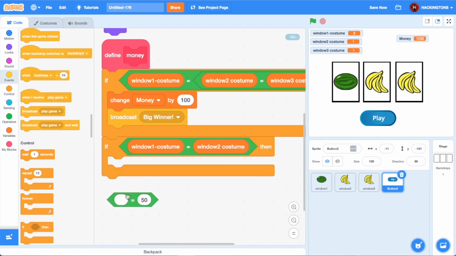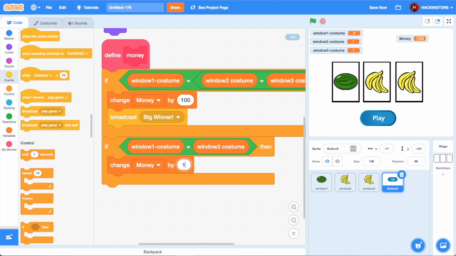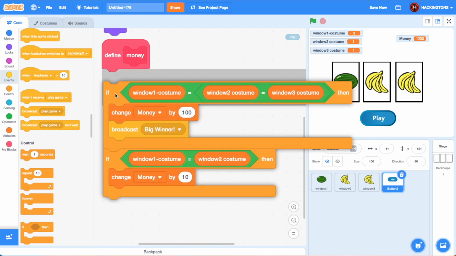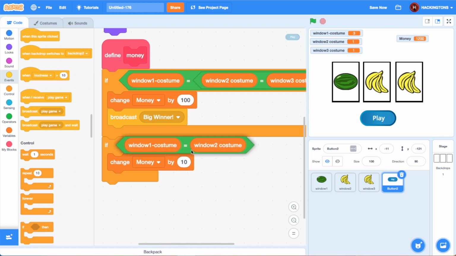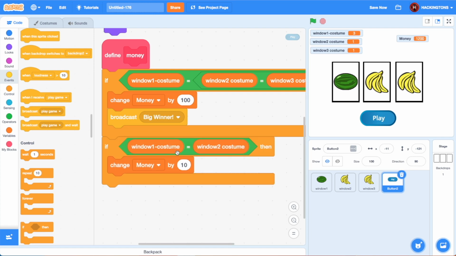Can you follow along as I move things around? Here, if costume 1 and costume 2 are equal, then you could change the money. I'm just going to move this around here. You could change the money by 10. Let's say you get a little prize. Well, what's going to happen here is all of this code's going to run. So if they're all the same, you win, plus you also get an extra $10 because the first one and the second one match. Do you see what I mean? So instead of winning $100 in this case, you would win 110, and that's messed up. We don't want to make bugs in our code like that.